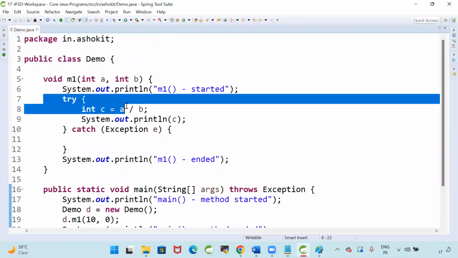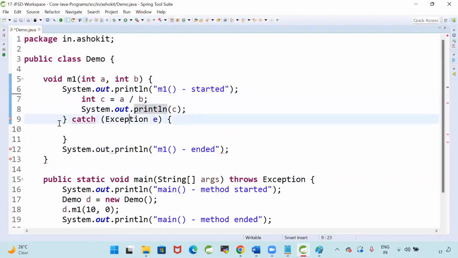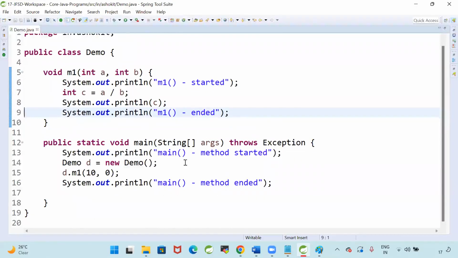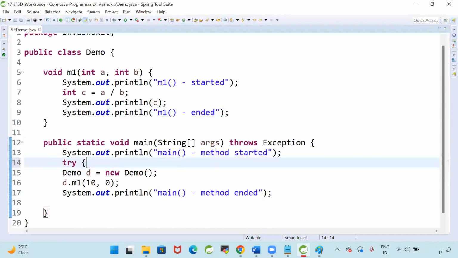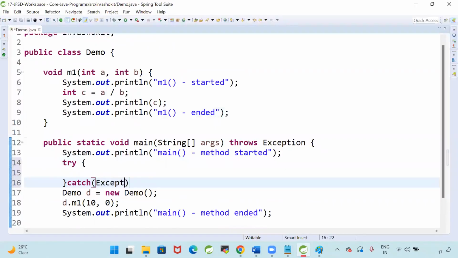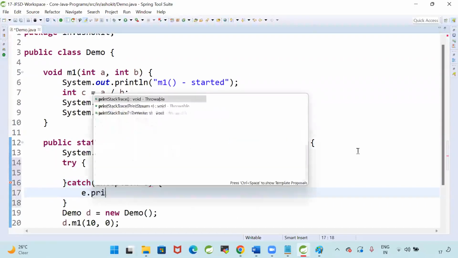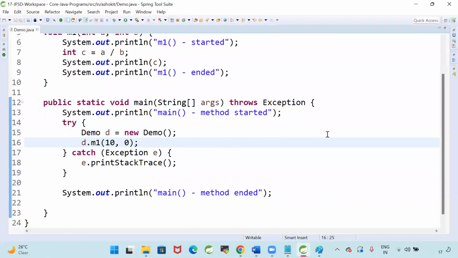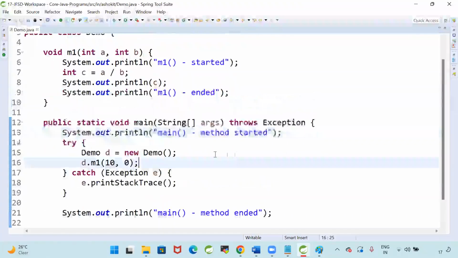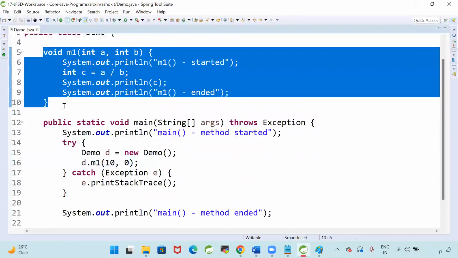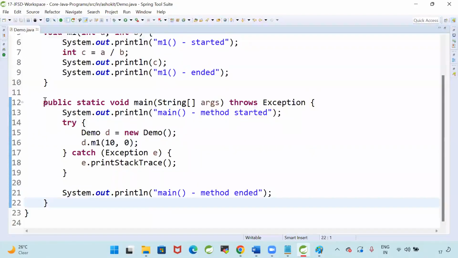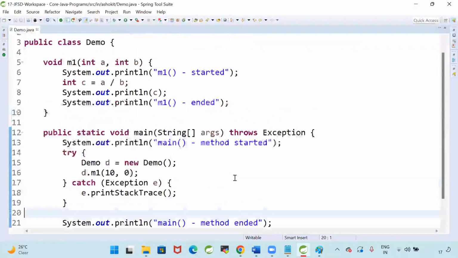For example, I will remove the try catch block here. Now I will go here and write try catch here. Okay, understand? Earlier I was writing the try catch block in M1. Now I am writing the try catch block in the main method. Now, can you tell me the execution flow?